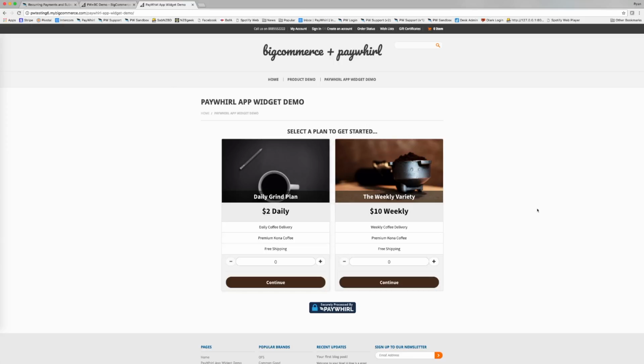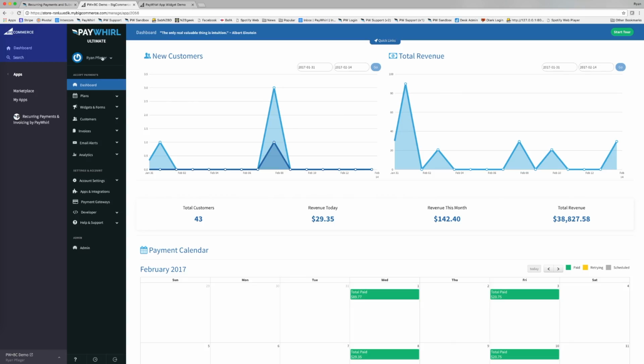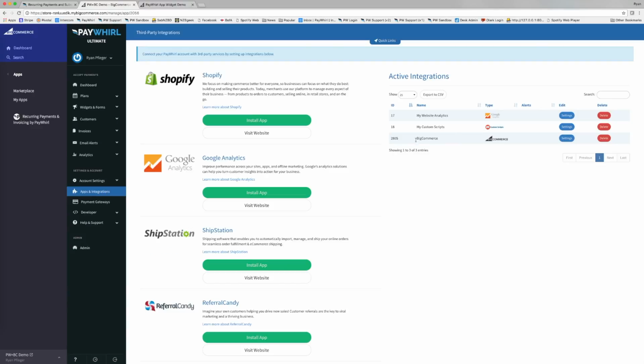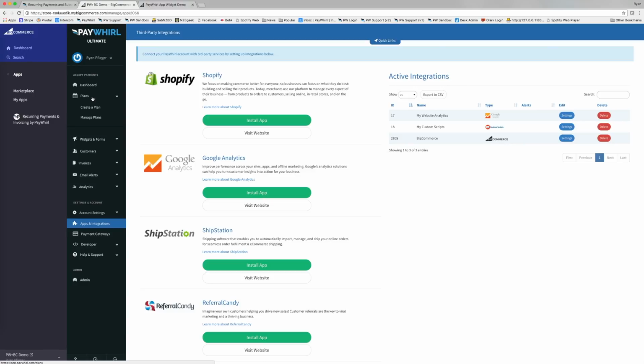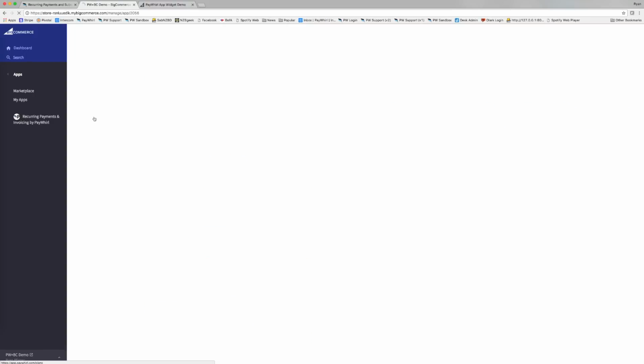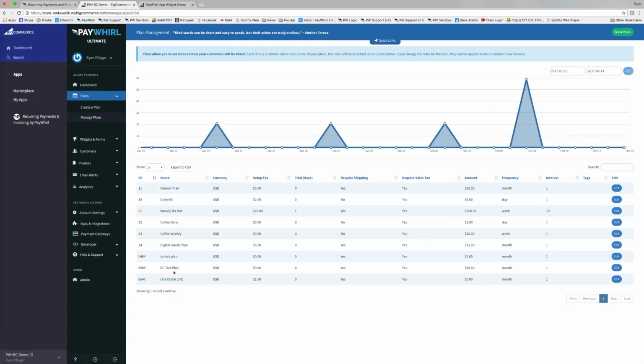So now that I have the app installed on my PayWhirl site, you can come here to Apps and Integrations in the menu, and you'll see we now have BigCommerce installed here. So I'm going to go ahead and continue, and you'll notice right under Dashboard, the very next item is called Plans. And if you go to Manage Plans, you can see I have a few different plans that I've created here from previous tests. And you can see here in the middle, I have my Coffee Daily and my Coffee Weekly plans. So we're going to go ahead and create a Coffee Monthly plan, that third one.